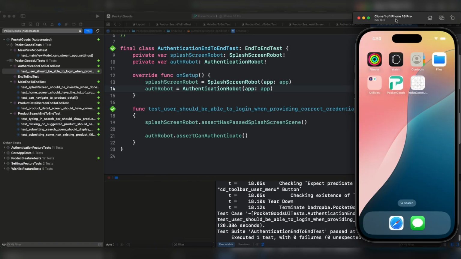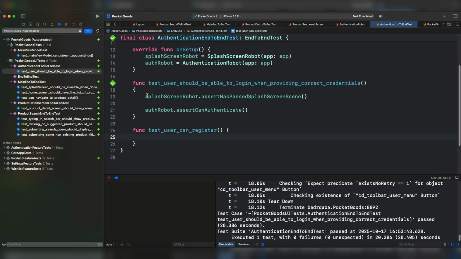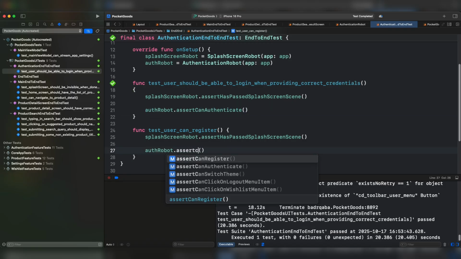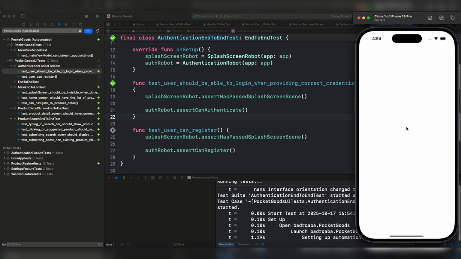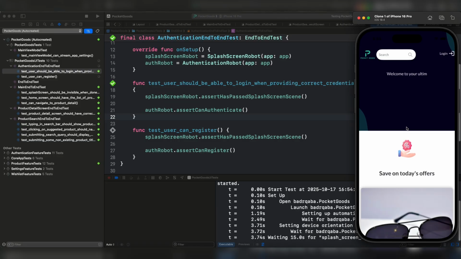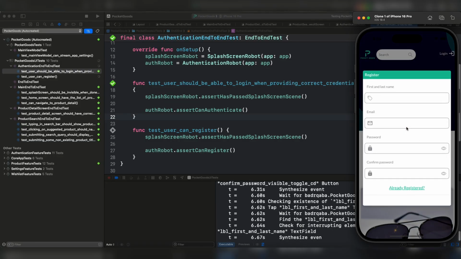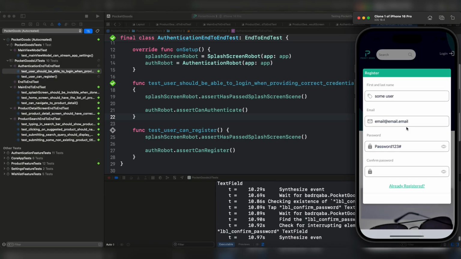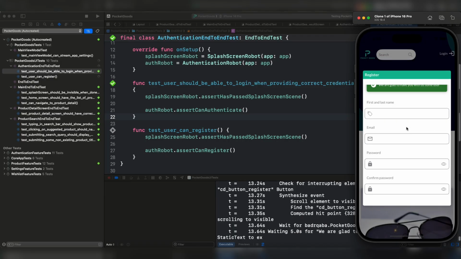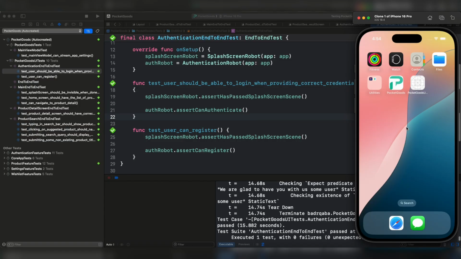Let's run another test. The user can register with the same manner. Let's wait for the splash screen and do auth robot. Instead of assert can authenticate, we will do here assert can register. Save the file and run the test. And the test passed, which is good.